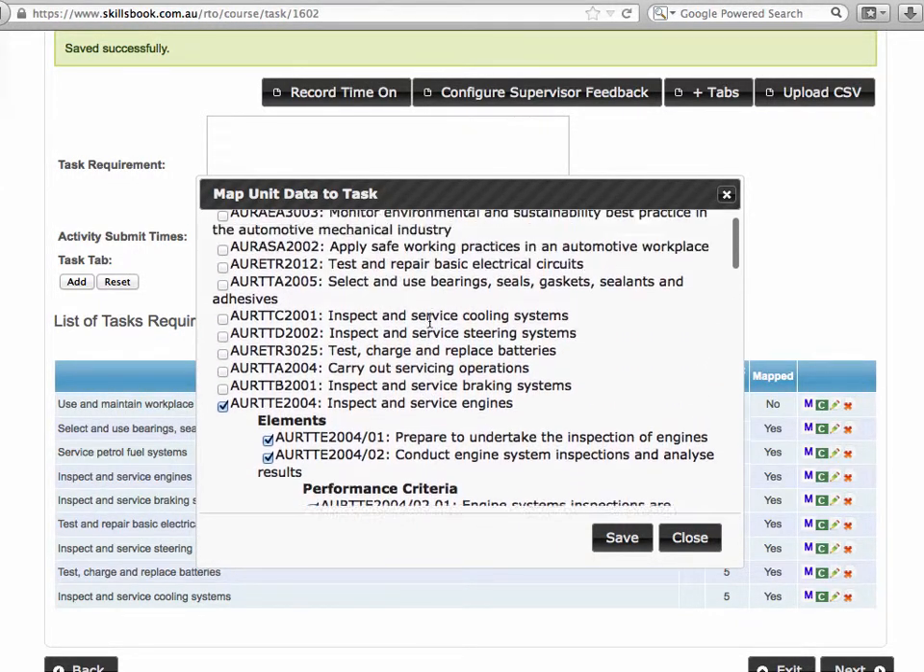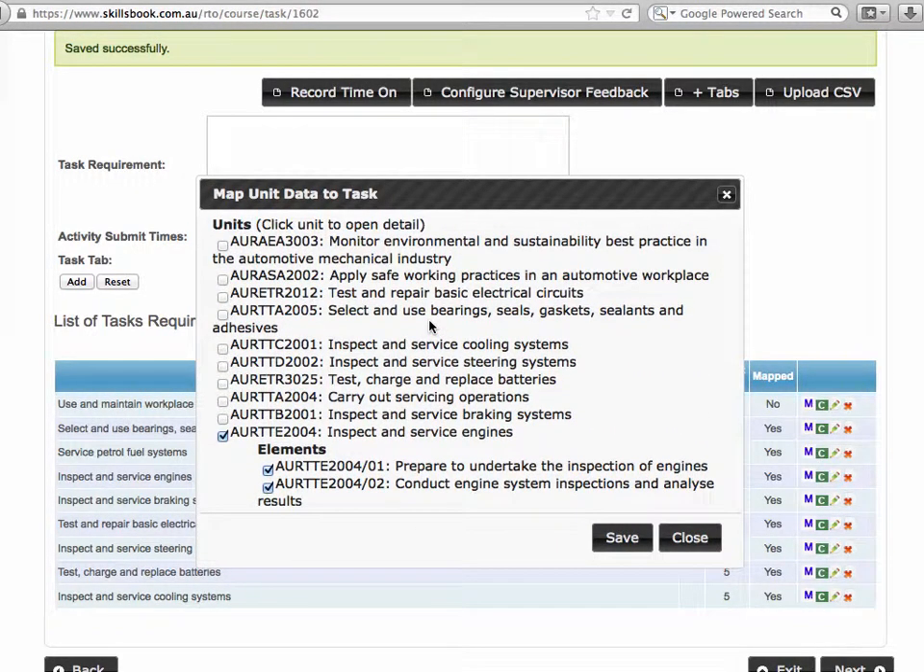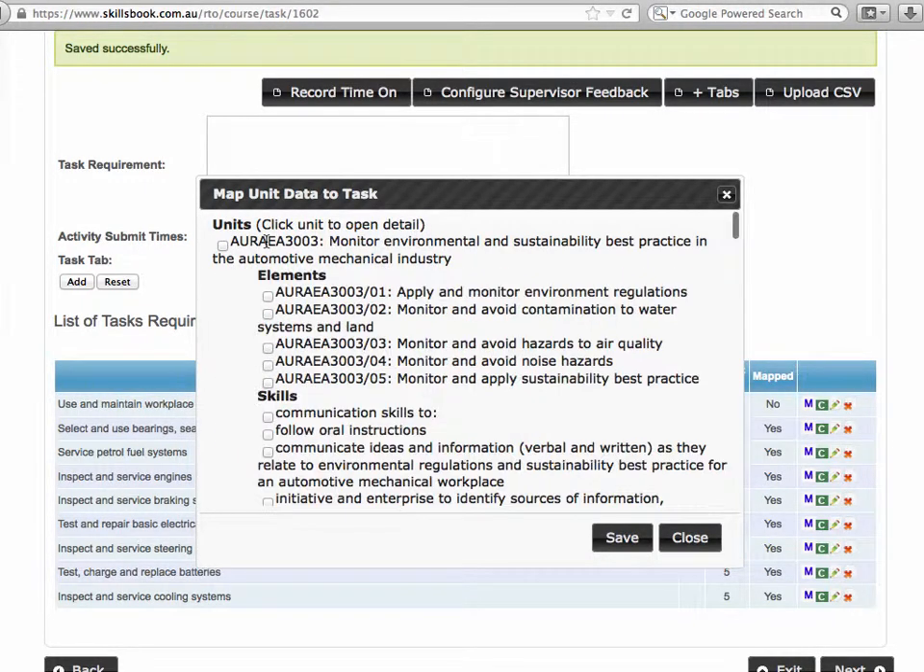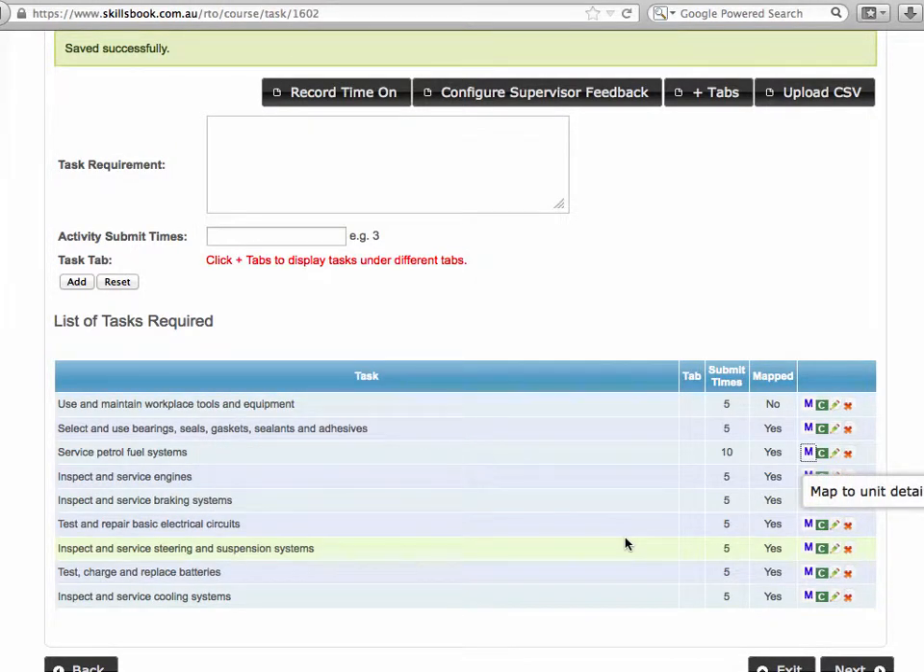We might also find that the evidence that we're going to collect through this task might meet other units, so perhaps the environmental one. So there's probably something there about environmental regulations, perhaps something to do with contamination to water systems, perhaps noise hazards. So we'll save that. So we've now got that relationship between these tasks that we're logging as formative evidence in the workplace, and we can map those as assessment evidence for the assessor.